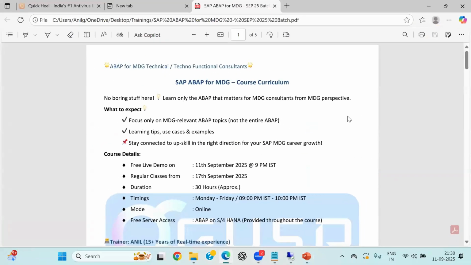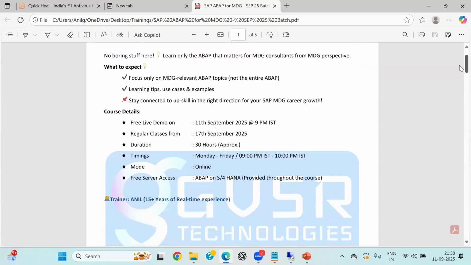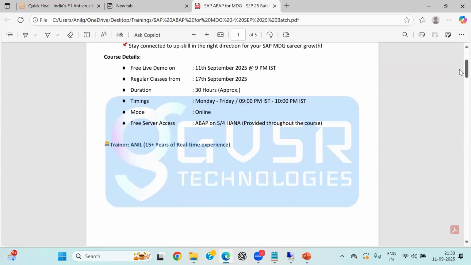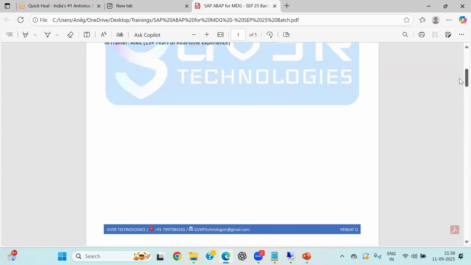So I'm just going through the course curriculum. Our regular classes will start from 17th September, at the same time, 9 p.m. to 10 p.m. IST, and the training duration will be at least 30 to 35 hours. There won't be any compromise on training duration. Every topic will be discussed in detail and explained practically in the system.